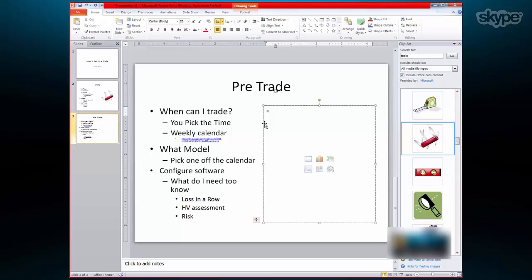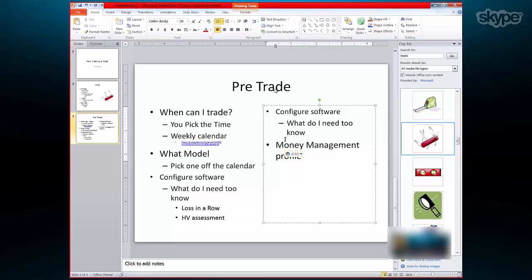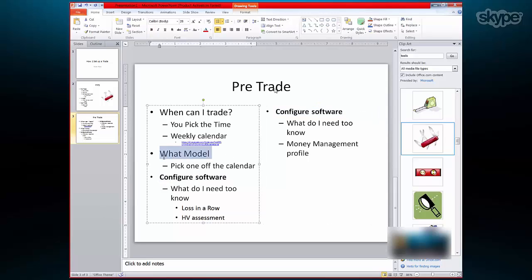There's risk. As you go through the software, you have to have risk. You have to have a money management profile. You have to understand that. What the money management profile is. So we're going to take risk out of here. This is what you need to know. So for configuring the software, I might bring this over like this. You have to know the money management piece in here. So you really got to know these things right here when you go to configure the software.